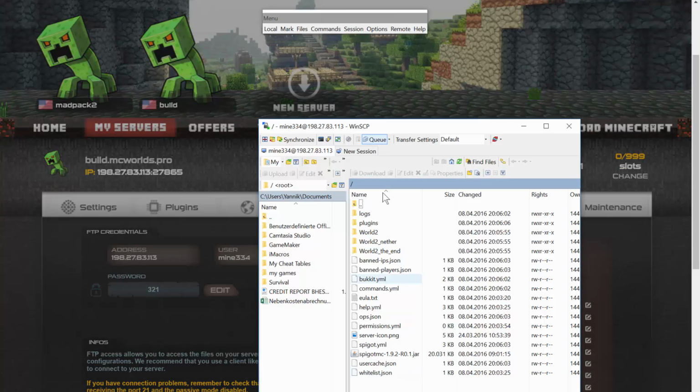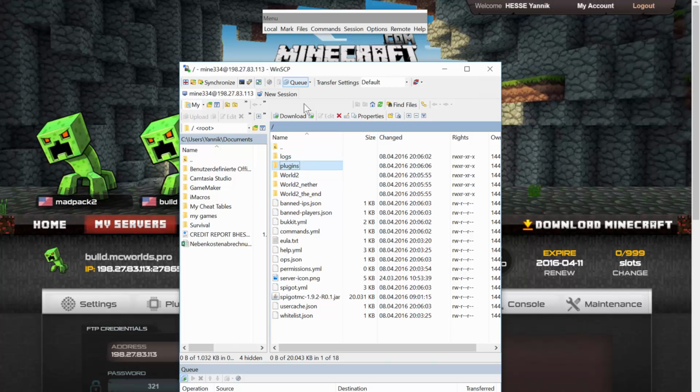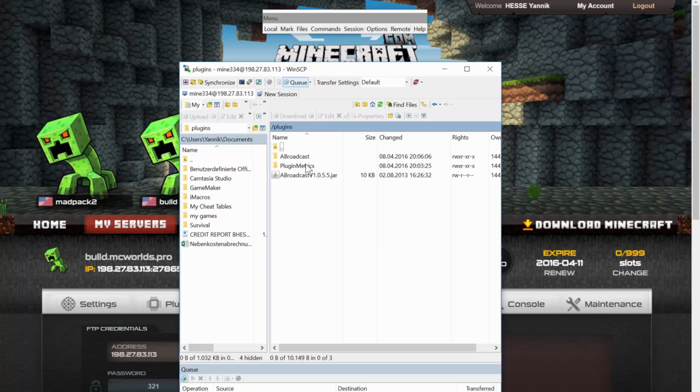So this is your folder. You should search for the plugins folder. If there is not a plugins folder, try to reinstall your server and install it with the right version, for example Bukkit or Spigot. In this plugins folder, you should see the plugin that you installed, and you should also see a folder for it.